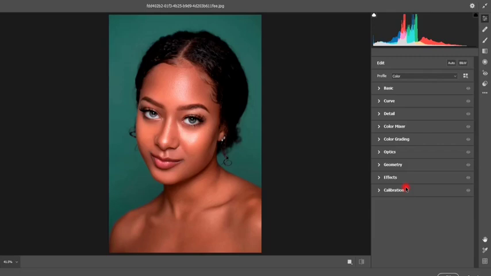Now the irony of this video is that for the color grading of this picture, I won't actually use this color grading category or color grading tab. Funny, right? So what I'll just be playing around here is basic, detail, color mixer and effects. That's how I make the effects on my pictures that you see. So the rest is left for you if you want to explore the rest. Curve, color grading, optics, geometry, calibration, it's left to you. As a designer, you should explore, create wonders.